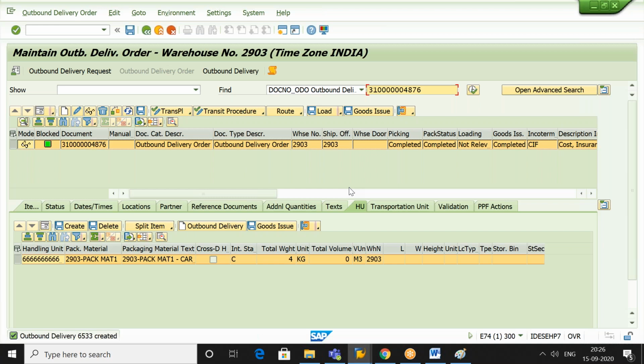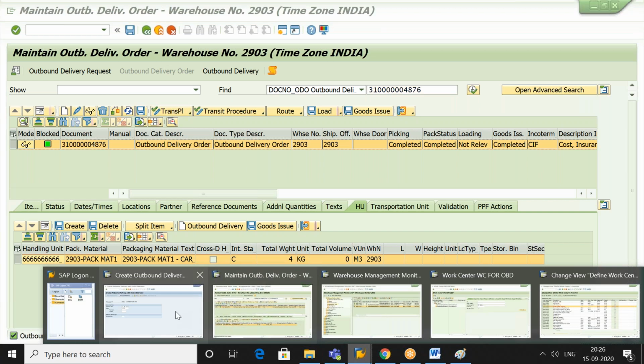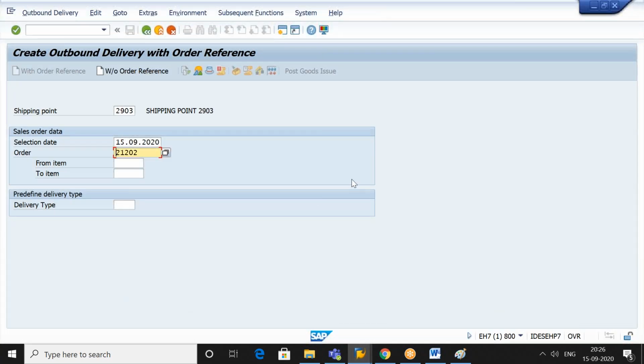In the work center, the warehouse user, the packer, has to remove the stock from the crate and maintain it in a new HU, and the packing process should happen, and that will be issued to the customer. Okay, now see that procedure. I'm going to create a sales order here. For both processes, we don't have any differences in configurations. Configs are the same, only the procedure is different.